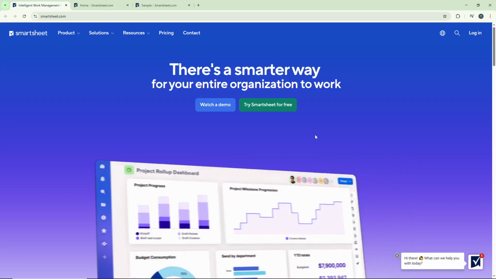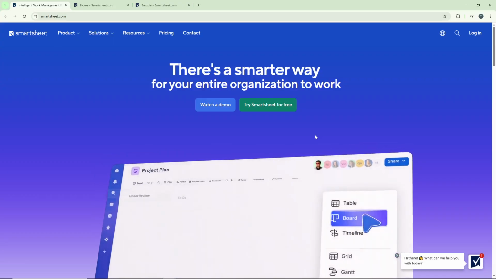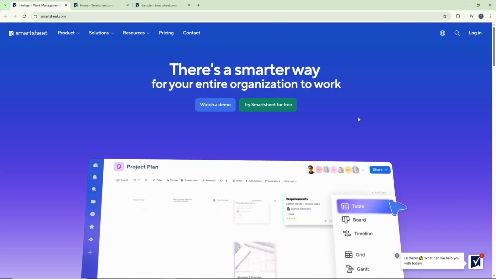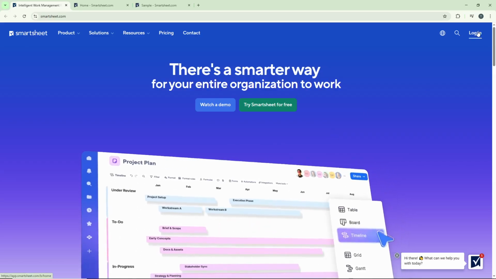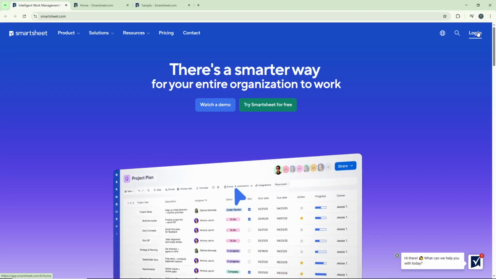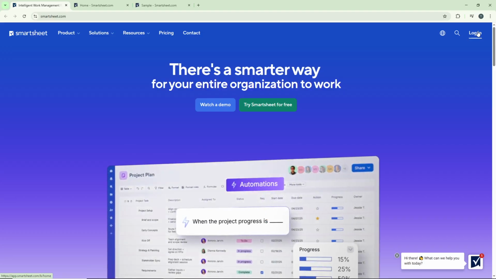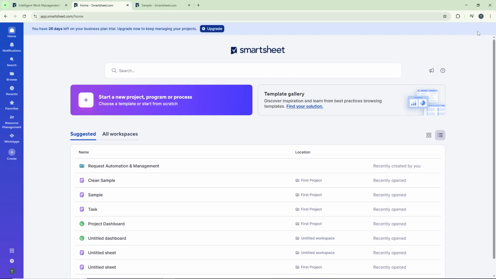First, open your browser and navigate to smartsheet.com. Once you're on the homepage, go ahead and log into your account using your credentials. Make sure you've got the right login details handy so you can access your workspace without any hiccups. After logging in, you'll land on your Smartsheet dashboard.